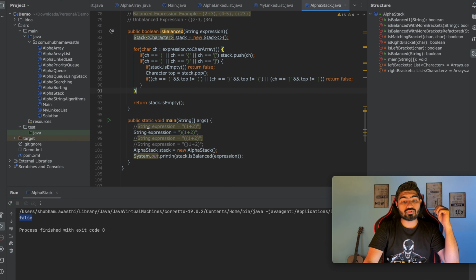Now let's test this code. Let's use this one where we are closing the bracket, but the same type of bracket we haven't opened, so we are supposed to get false in this case, and we are getting false. Perfect.